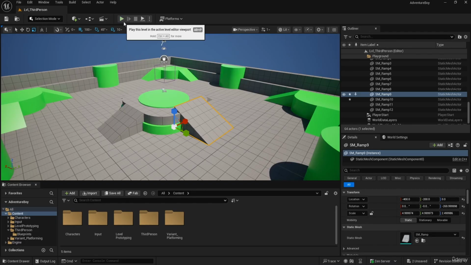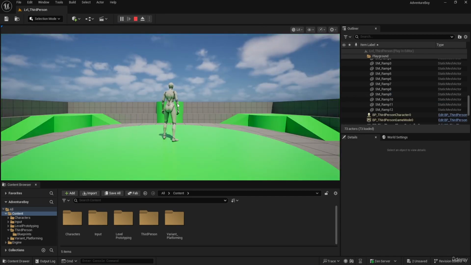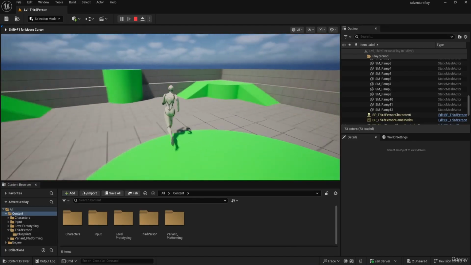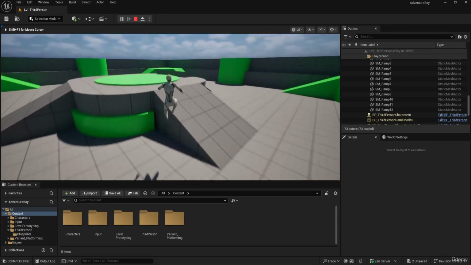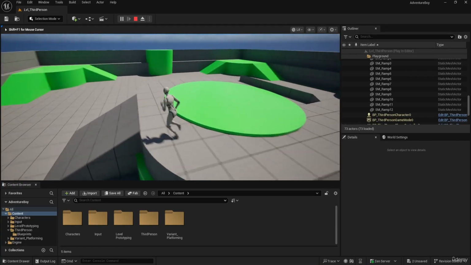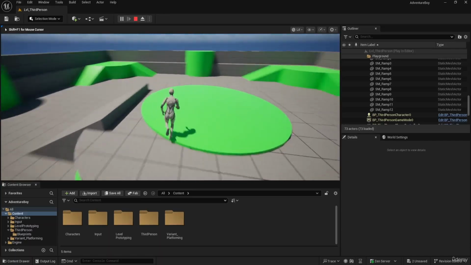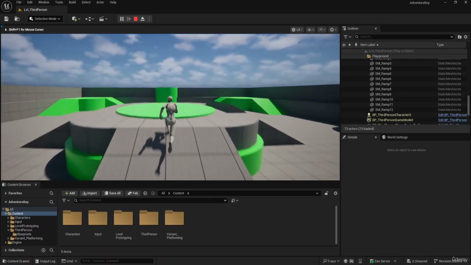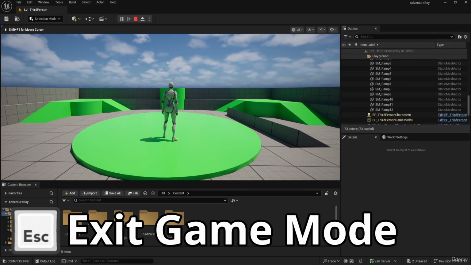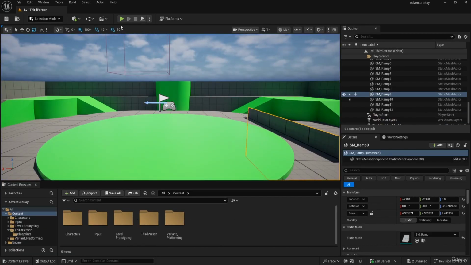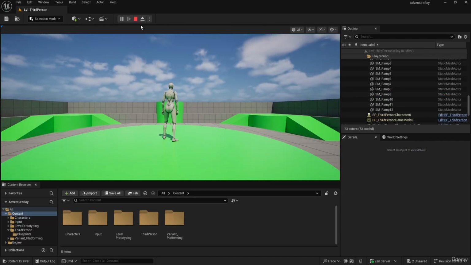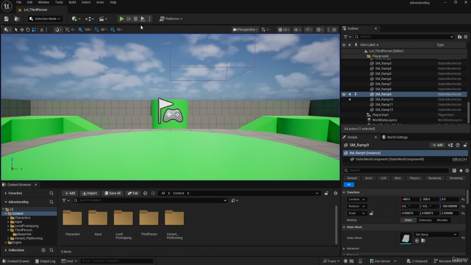Over here, we have the play button. If you click this, it starts the game. Because we have a third-person template, it will start with this character by default. Unreal Engine is really cool because it gives you these templates where you get a basic game right from the start. To exit the game mode, you press the escape button. You can also play by pressing Alt-P. And you can stop again by pressing escape.